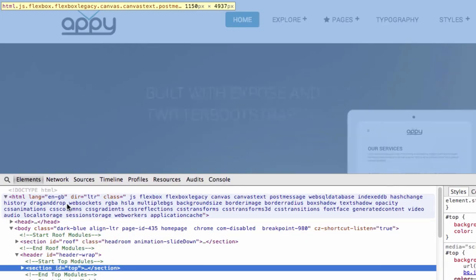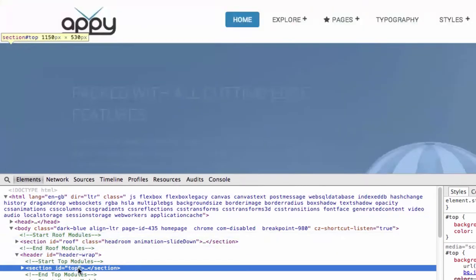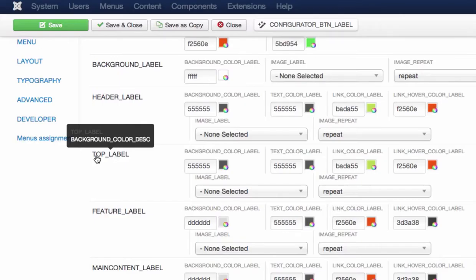This is the web developer tool, which comes with almost every browser. You can notice this slider section is related with ID top. Now back to the backend. Here is the top ID related to the slider section.